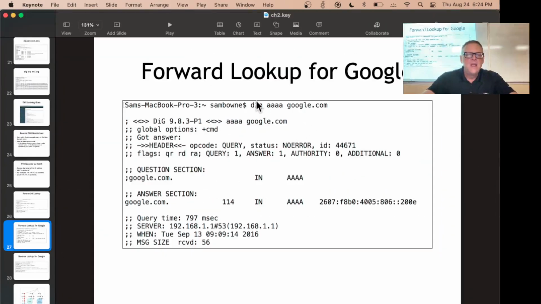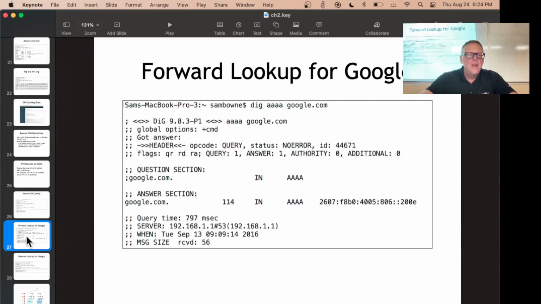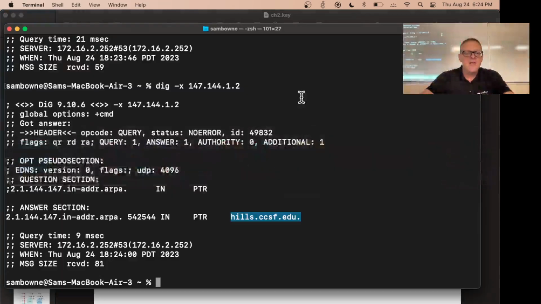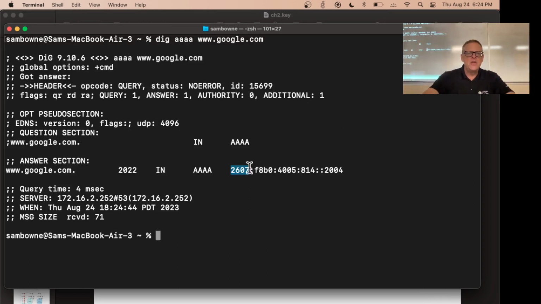All right, there's a forward lookup for Google, and maybe I got a reverse lookup for Google. Yeah, reverse lookup for Google. So here I did the IP version 6. Let's try that. Let's do the IP version 6 version. So I do dig AAAA for www.google.com. All right, so there's the IP version 6 address. So I'll copy that, and now I can do a dig -x of that IP address.